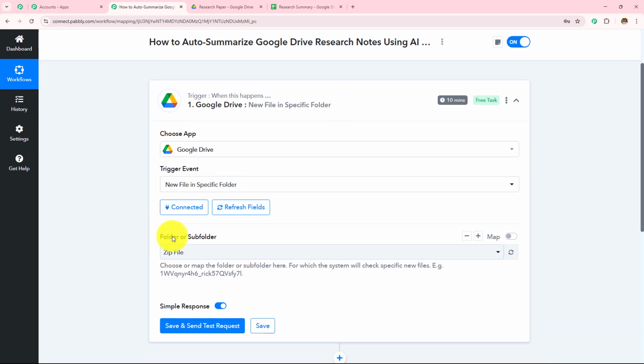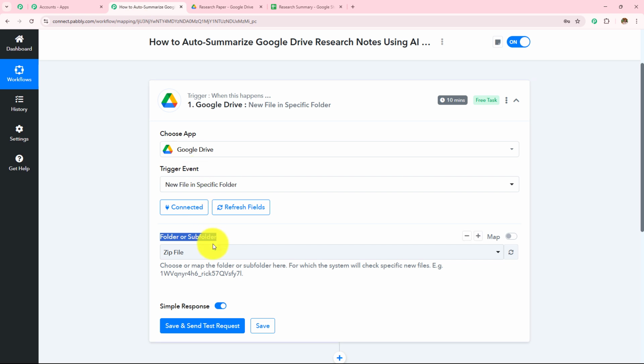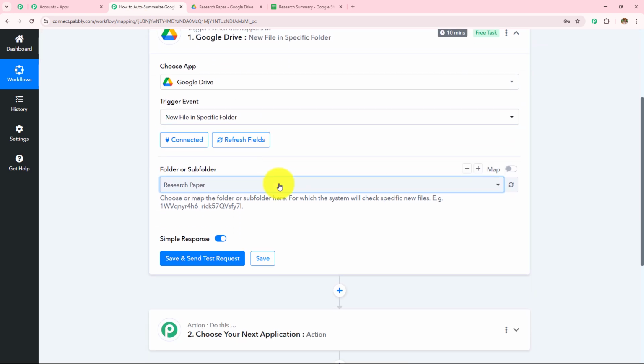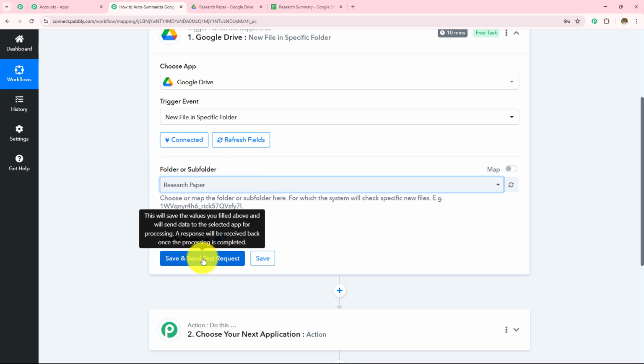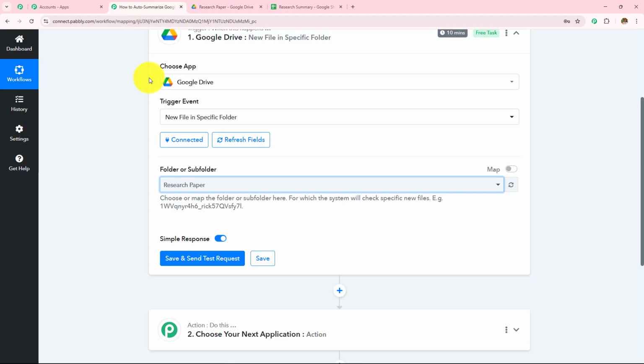Now we have to enter this folder or the subfolder. If I go back to my Google Drive, I can see the name of my folder is research paper, and in this drop down I have this folder research paper. So I'm going to take all the response from this research paper. Before clicking on the save and send test request and get the response, here I can see that I have no file uploaded in this folder. So there will be 0 response.